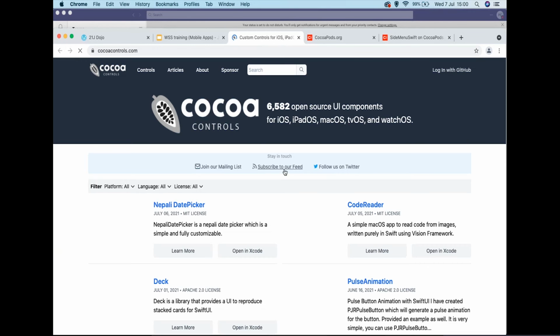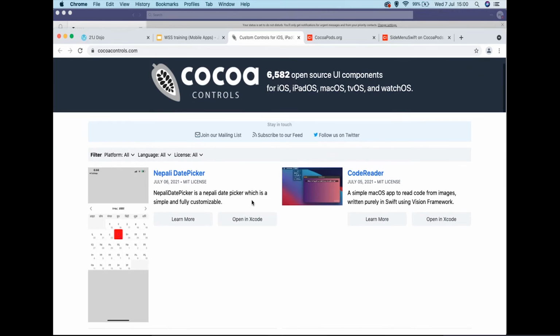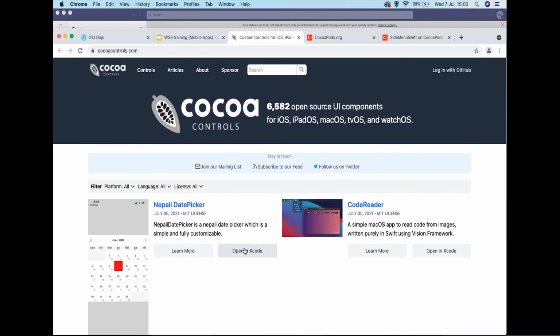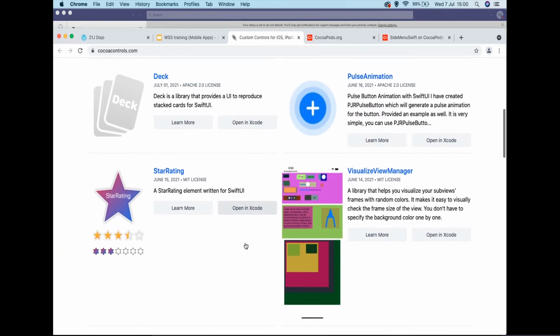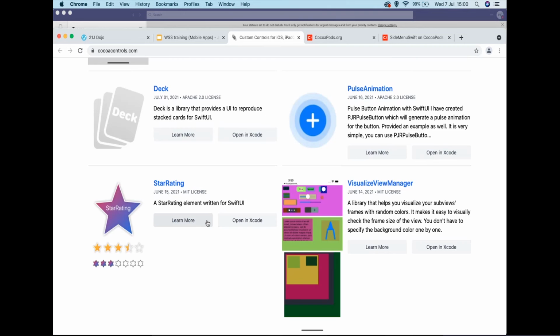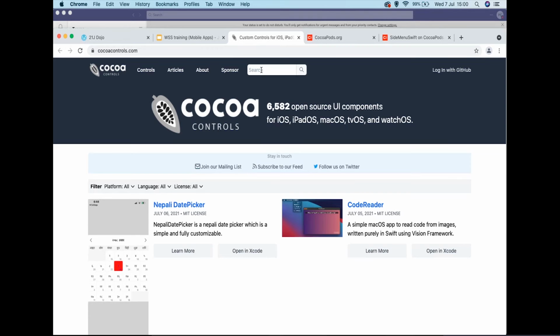If you click on this link, Cocoa Controls, most of these components are open source and free, obviously. Of course, they have different licenses. Some of them are GPL, some of them are MIT, some of them are different licenses. These are some of those libraries that you can create or use inside your app. For example, let's say I want to add a menu. You can search for a menu.